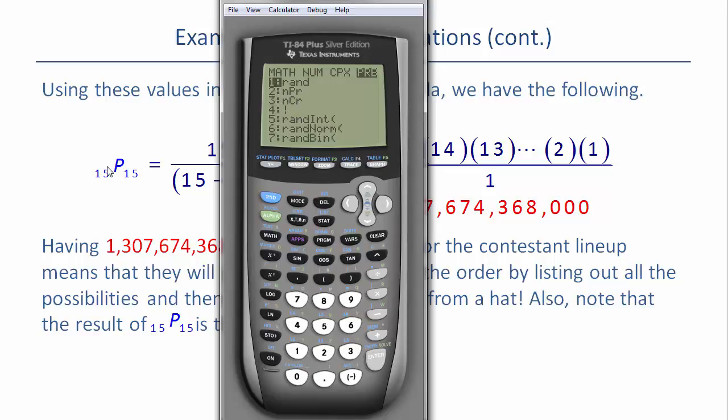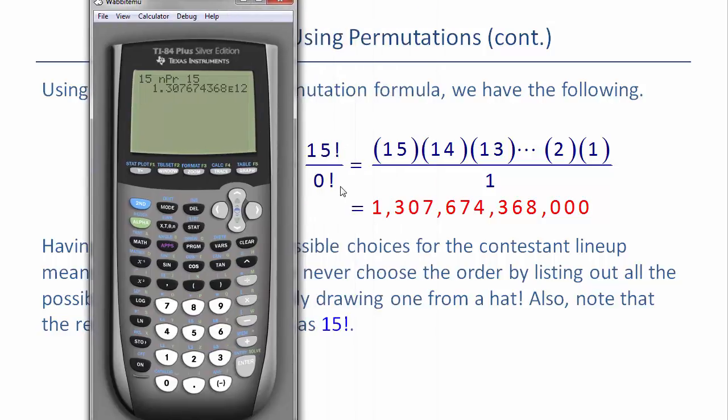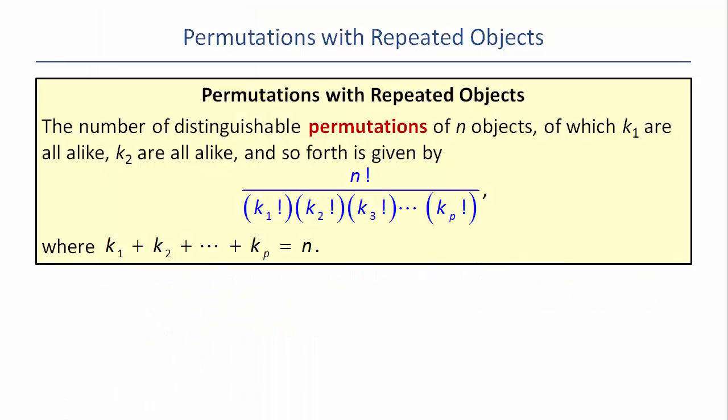So if we wanted to do this one, 15 choose 15, you have to put in the first number, the n. Then you go to math, over to probability, down to nPr, because we're doing a permutation. Put in 15 for the second one, hit enter, and there's the big old number. It's just listed in scientific notation. So you don't have to do these things by hand. There is technology for all of it, so don't panic.